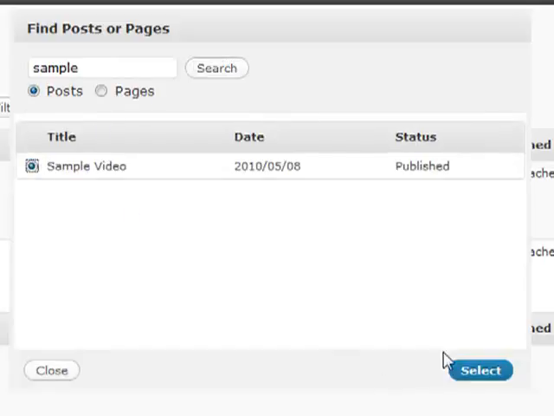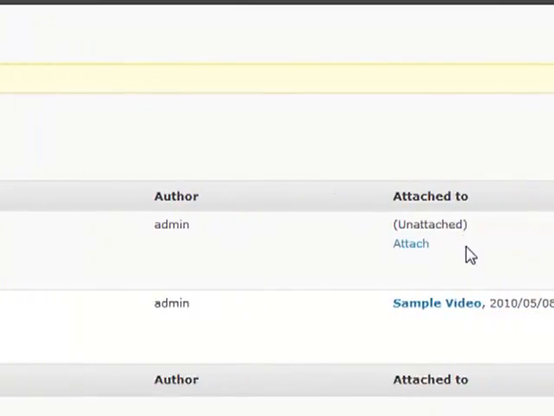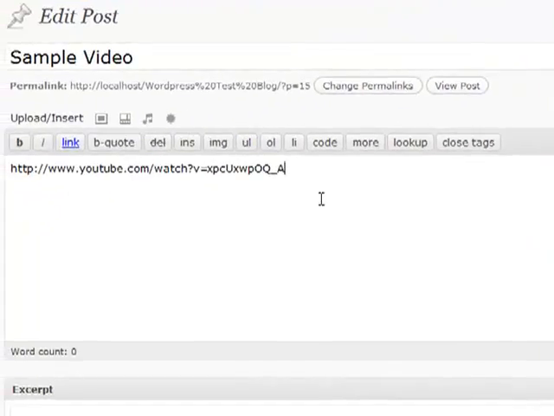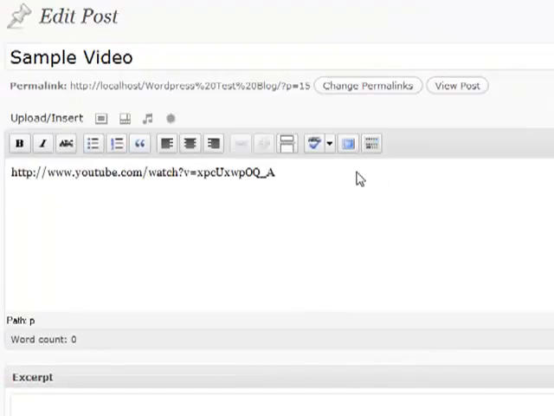Let's say sample video, and I wanted to select that, and that's going to attach this for me. Now if I actually go to the post, sample video, and I enter a short code, which is basically a special code that allows WordPress to convert things automatically for you, and it's called gallery, and it's built into WordPress automatically. This will convert all of my pictures and images that I have attached to this post into a special gallery for me.